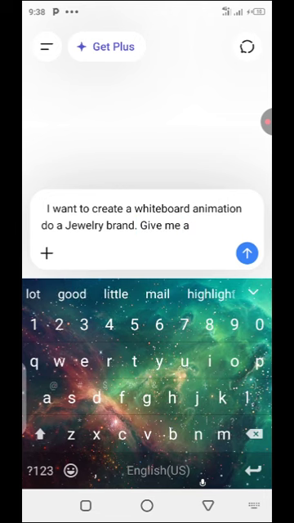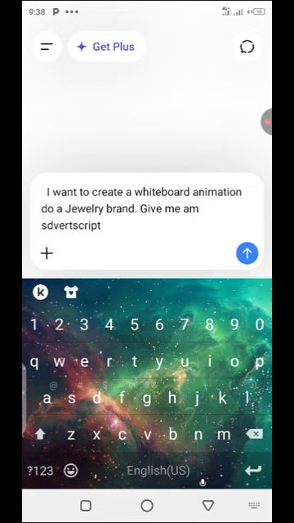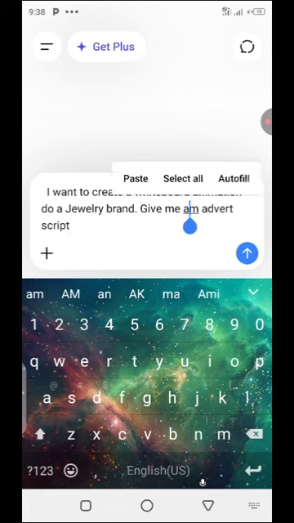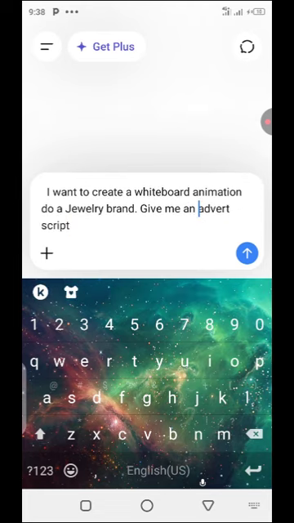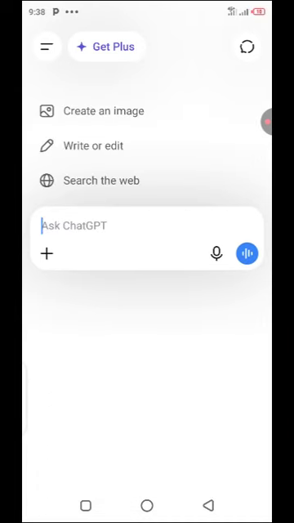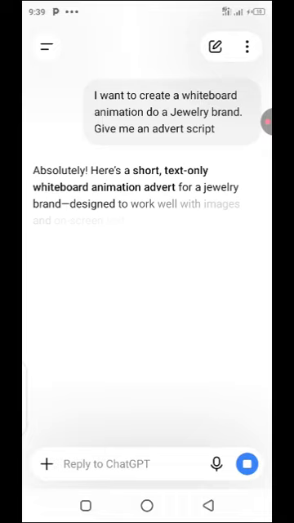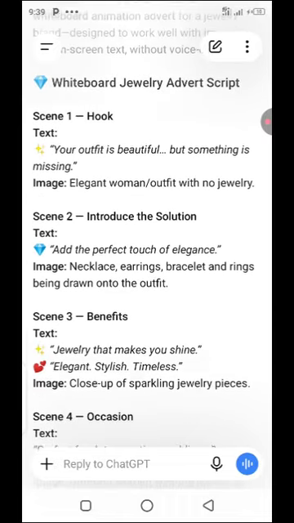Give me a script, or say an advert script. Make sure you have enough data connection so that it can work for you. All right, so whiteboard animation for jewelry.